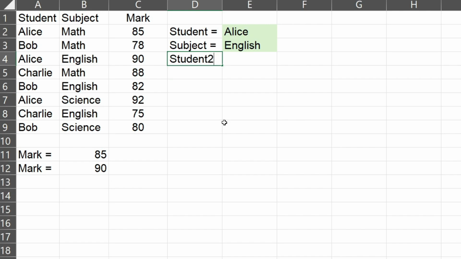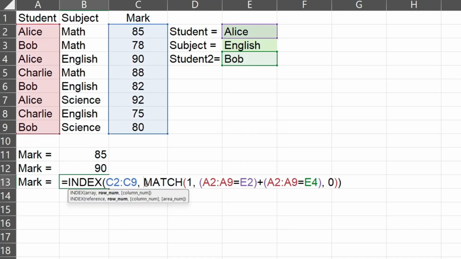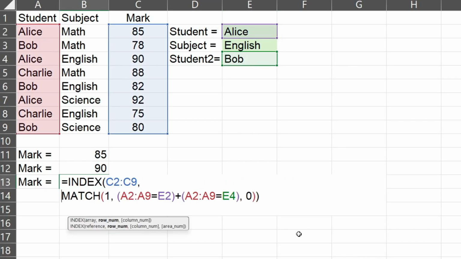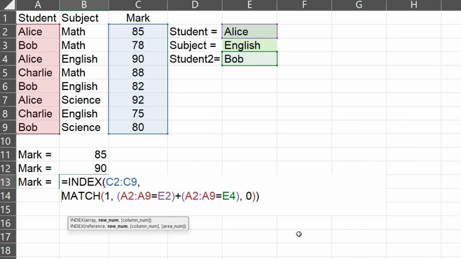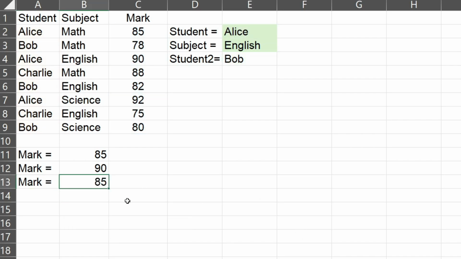Now let's try OR logic. Suppose we want the first mark where student is Alice or Bob. The inputs will be, let's put Alice in E2 and Bob in E4. Now put this formula. Let's break it down one by one. Instead of multiplying, we add, which means true plus false equals to 1 and true plus true equals to 2. As long as the result is greater than 1, it means one condition is true. This is how the OR logic is handled by Excel. MATCH finds the first row that satisfies either condition. So it returns the first match for Alice or Bob.